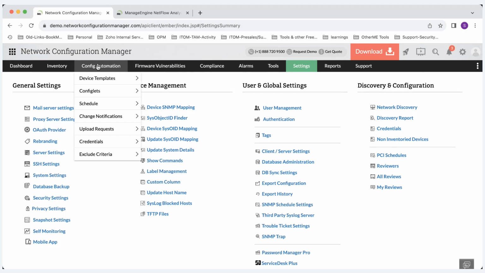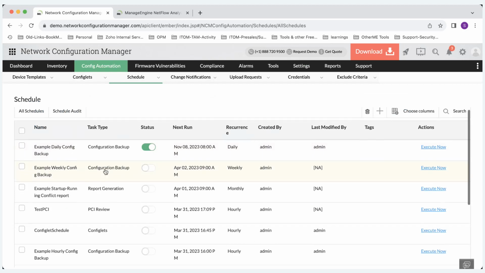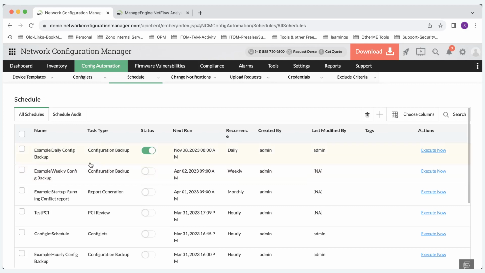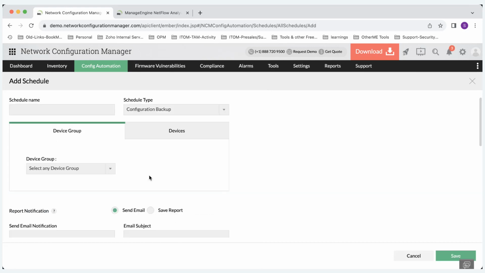So config automation, we do have an option to schedule this backup. Here you can schedule the backup, daily configuration backup, and startup config, etc. You do have an option to add the schedule, right? So you do have an option to schedule the backup here.